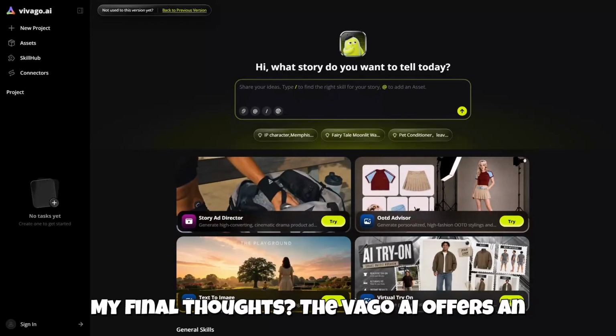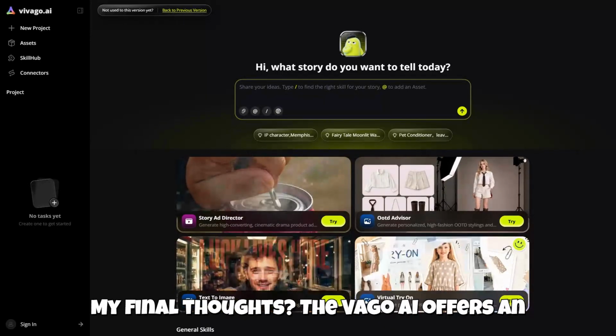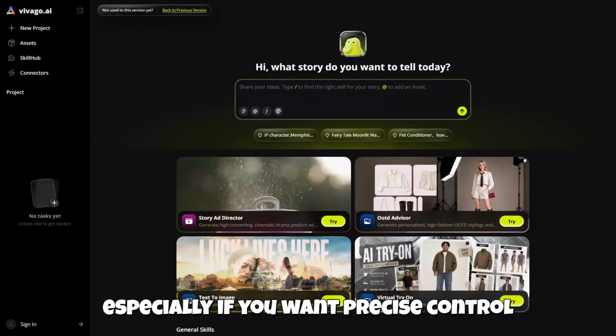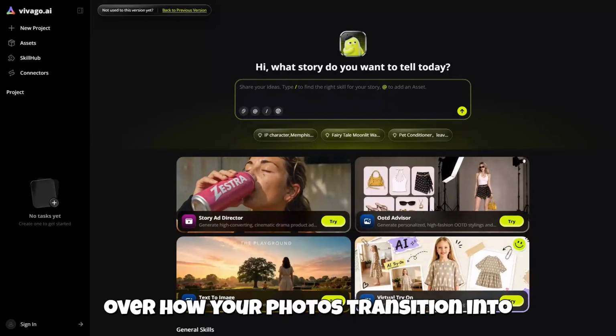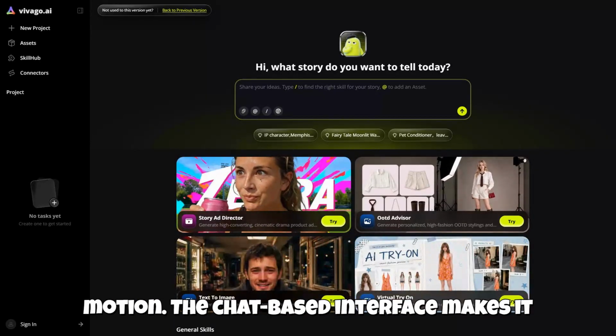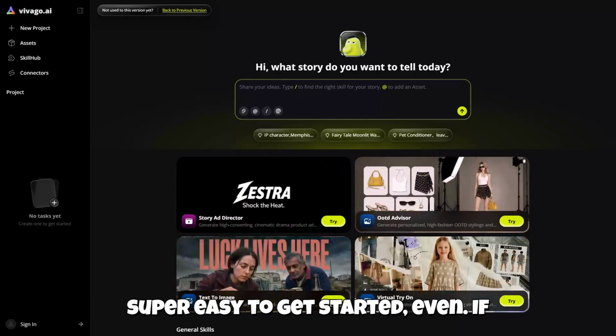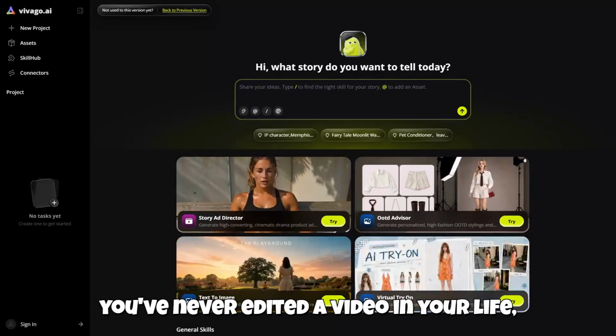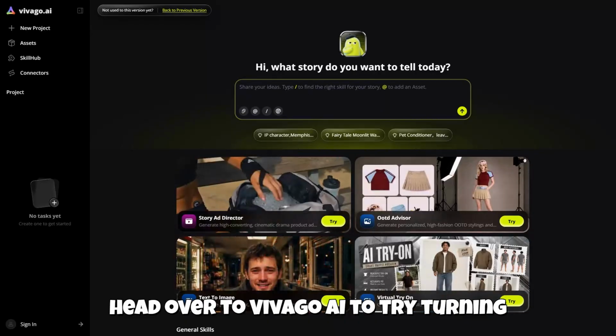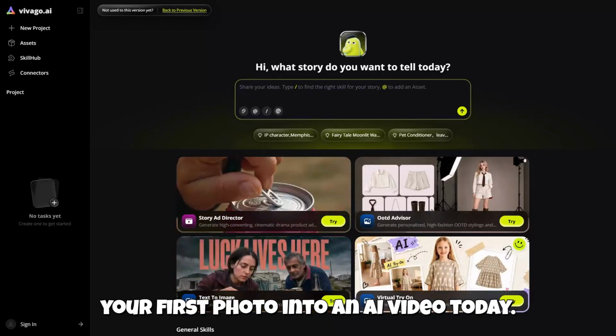My final thoughts? Vivago AI offers an incredibly versatile suite of tools, especially if you want precise control over how your photos transition into motion. The chat-based interface makes it super easy to get started, even if you've never edited a video in your life. Head over to vivago.ai to try turning your first photo into an AI video today.